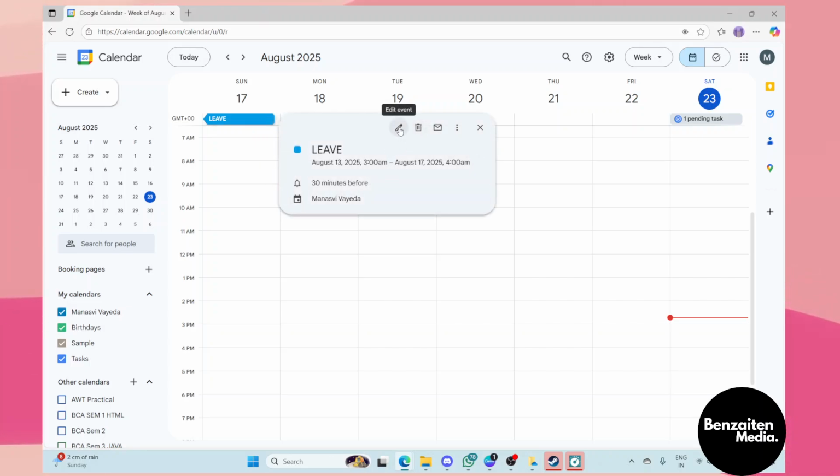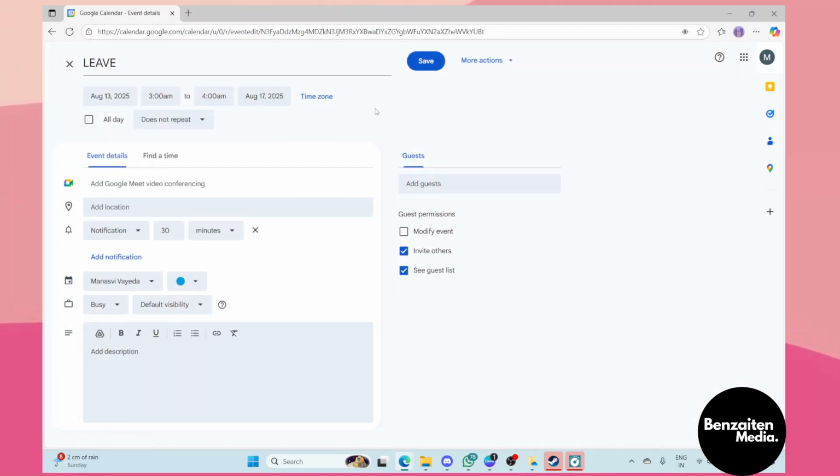Just click on the edit event option from the pencil icon and you will see this kind of interface. Now scroll down until you find the description box. This is where you can add notes, links, and even images.